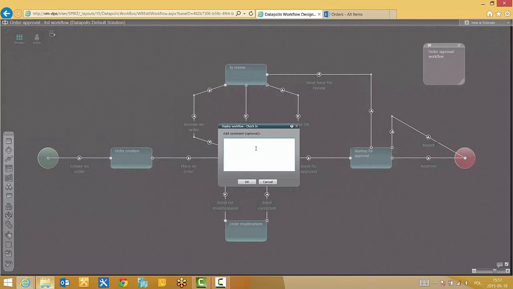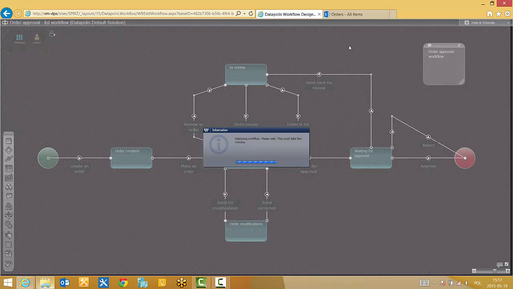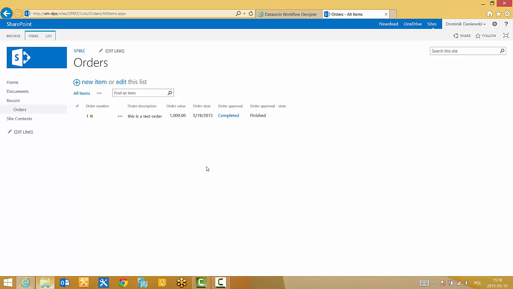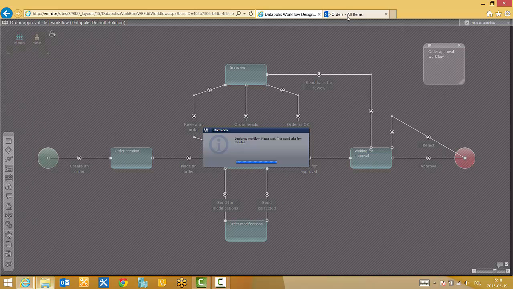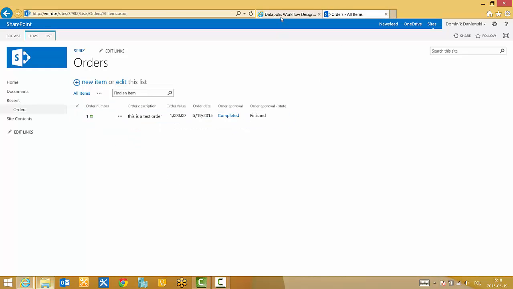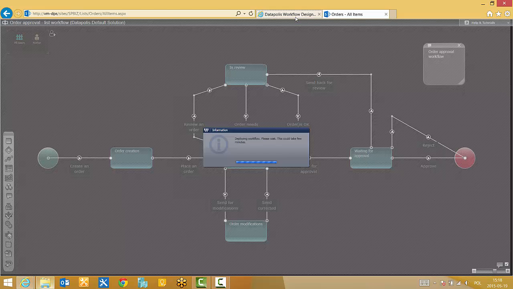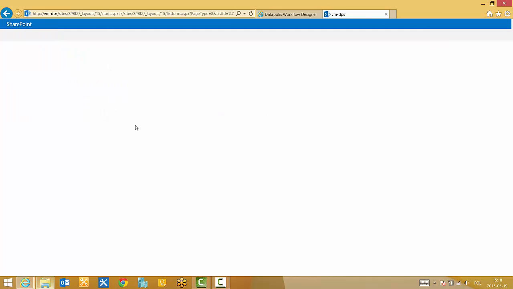Okay, let's just publish another version. Some logic. Let's say I'm publishing the second version of my workflow. Let's go back to my orders list. Okay, we need to wait a couple of seconds for the workflow to get published. Okay, let's go back. The workflow was successfully deployed, and now let's create another order here.